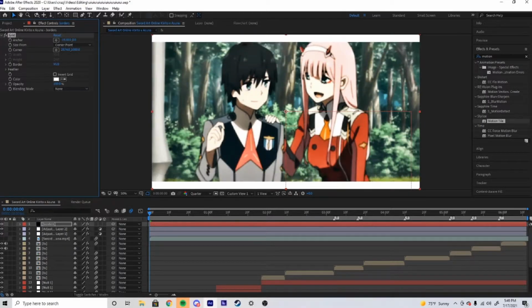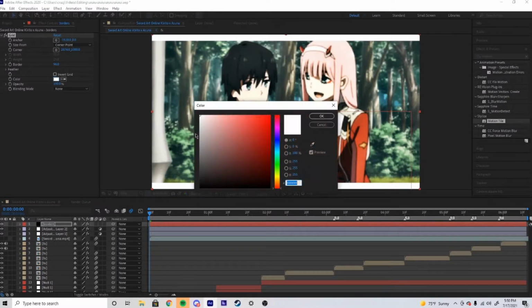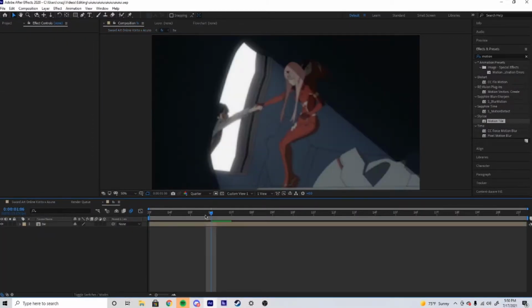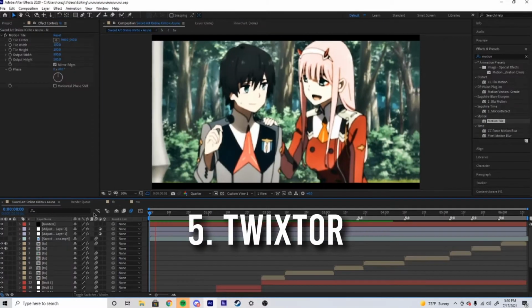And boom, you got borders. Change it to black. And for flavor of the edit, I always add Twixtor.